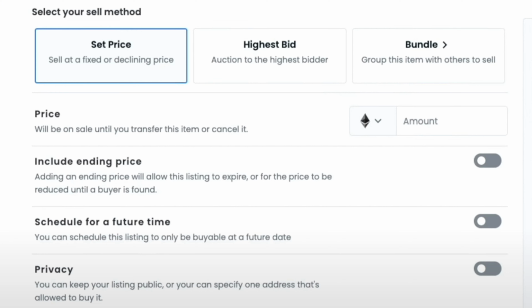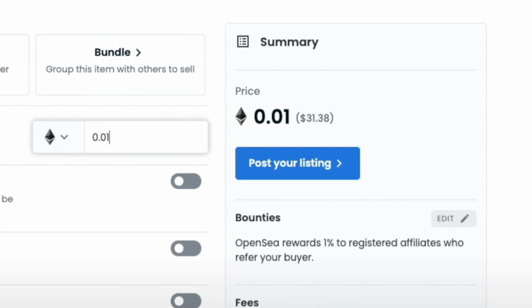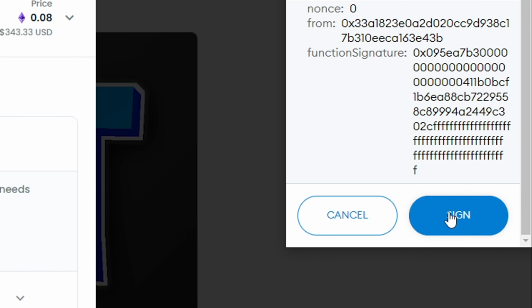Once you have decided which sell method you would like to use, you can go ahead and give your NFT a price. To the right of that, over on the summary, you'll see the price worth in dollars. And once you've entered the price you're happy with, you can then click on post your listing. You'll then have to initialize your wallet. However, because OpenSea is really popular right now, the fees you'll have to pay to create and sell your own NFT on the Ethereum blockchain are really high.